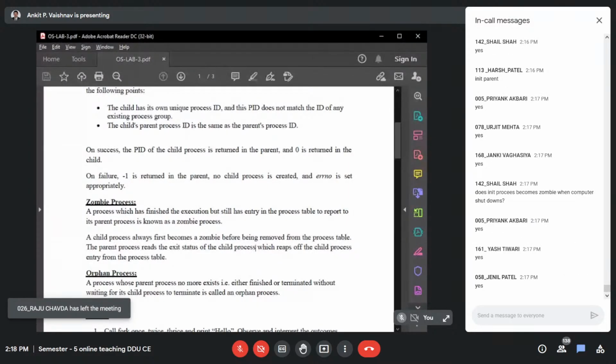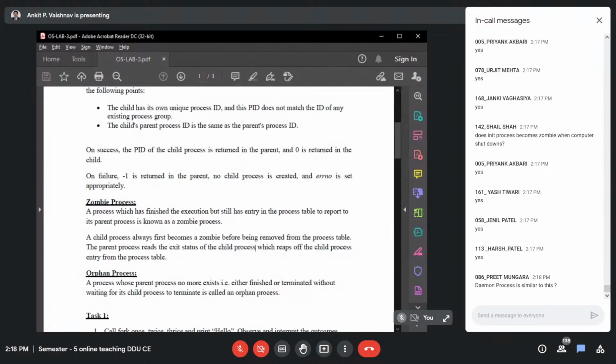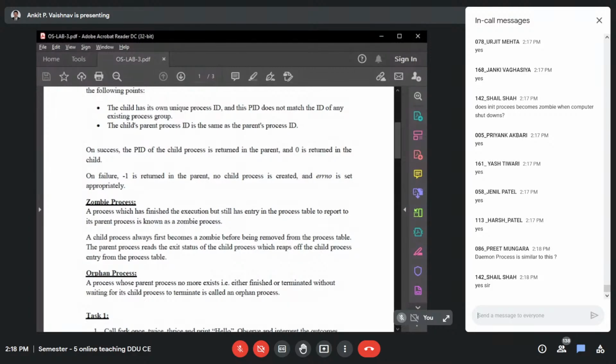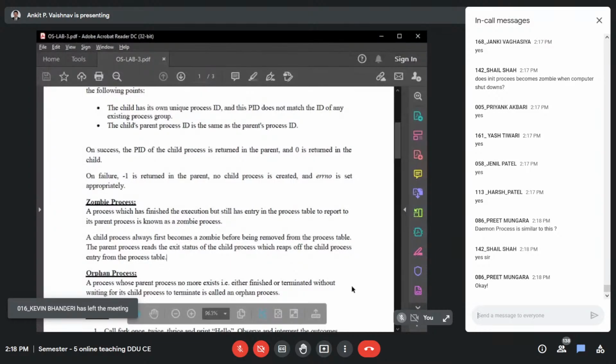Okay, does the init process become a zombie when the computer shuts down? Actually, Shail, there is no parent of init, so there is no point in making it a zombie. I hope you agree. Daemon is a separate concept that is network-based, so it has its own reasons. There are so many concepts, but right now we are just focused on process creation. That's why I'm focusing on zombie, orphan, and fork. So I'm limiting myself over here.